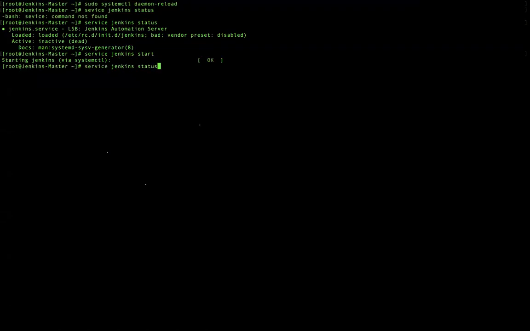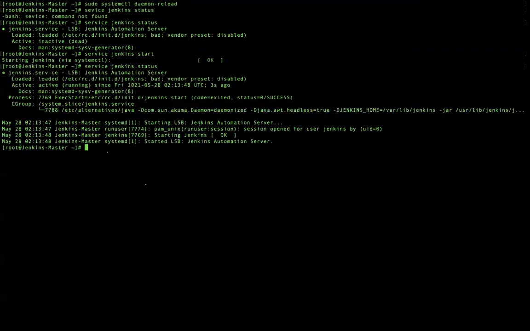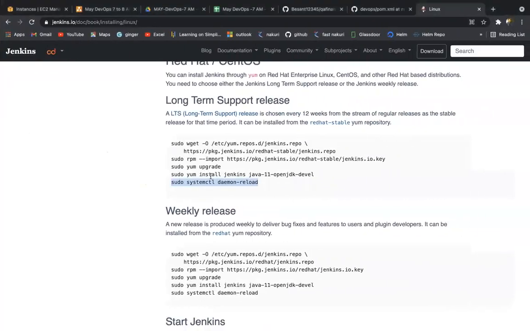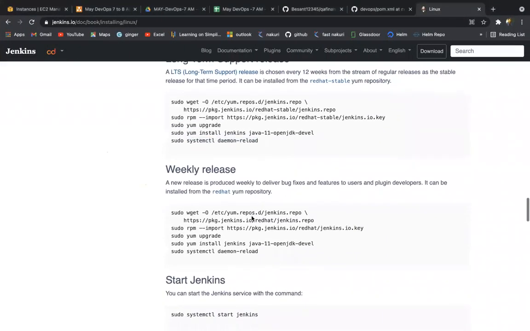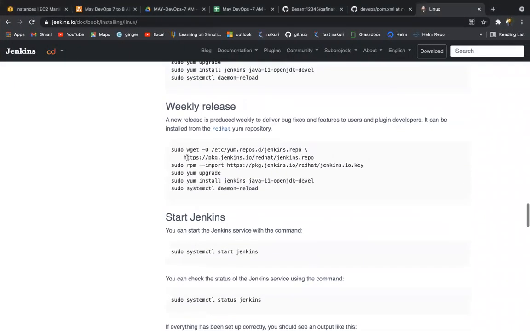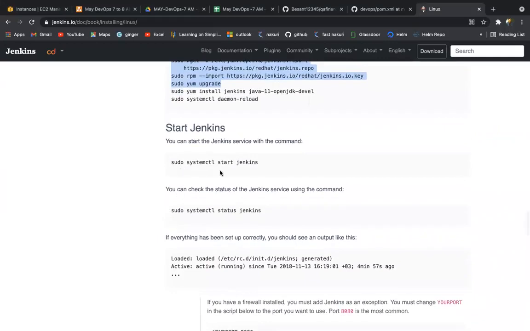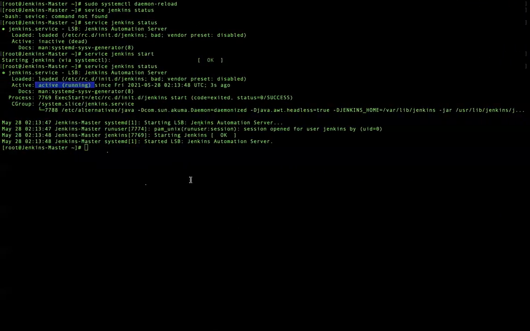Perfect. Now again, let me see. Perfect. So now it is running. You can see the Jenkins tool is running now. And all right, they have recently released these packages. Okay, so now Jenkins is running. I have done the command.